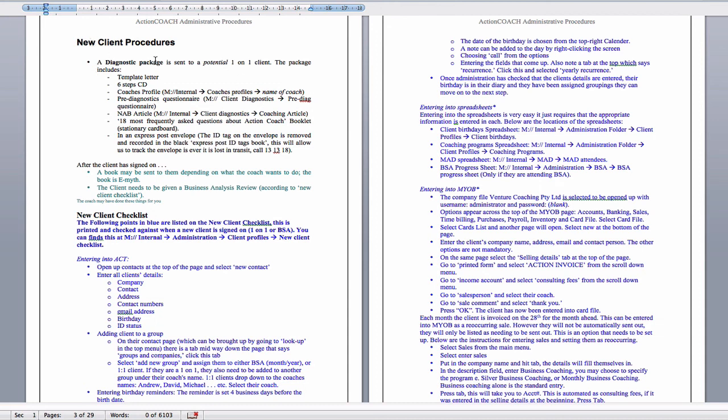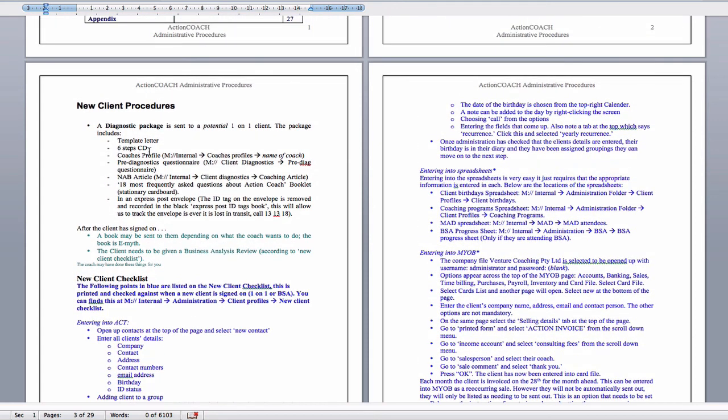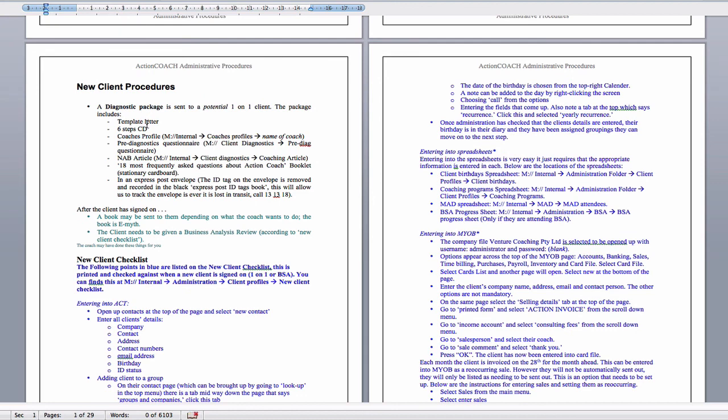So it says here, a diagnostic passage is sent to a potential one-on-one client. Now, that actually went out before they became a client. The packaging includes, and while they're being taught this, we're demonstrating and showing them, here's an example of a template letter, here's an example of one of the CDs, and by the way, you'll find all the CDs here.